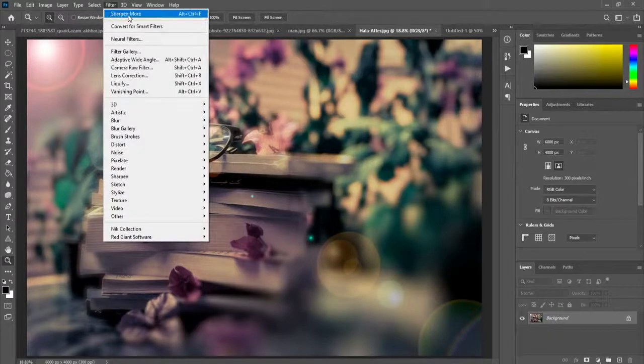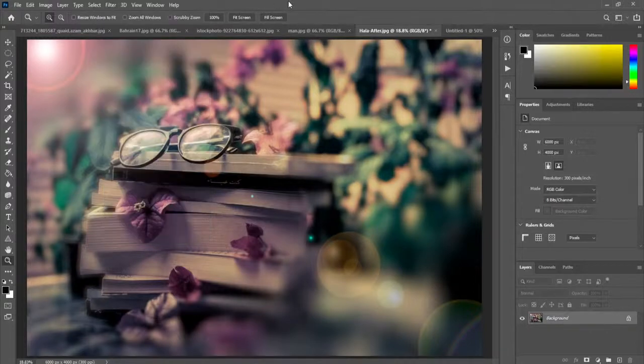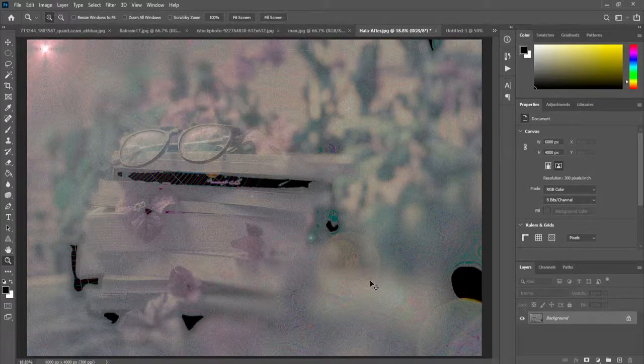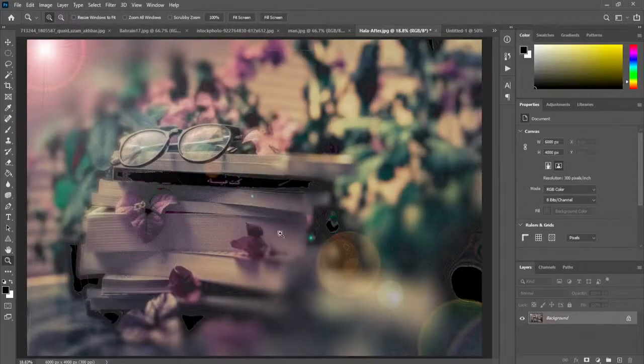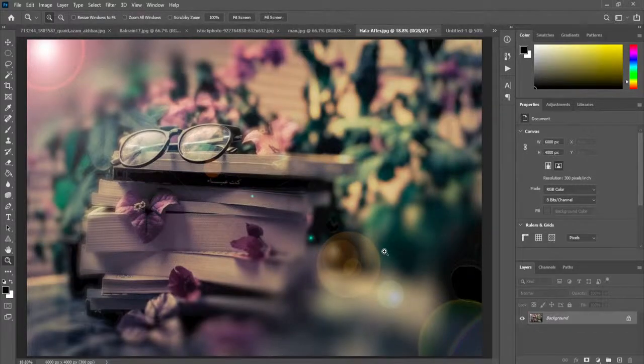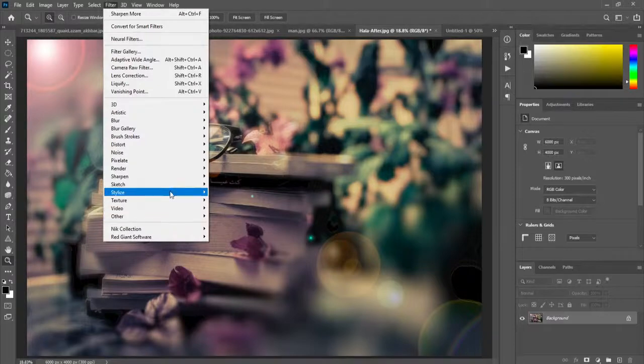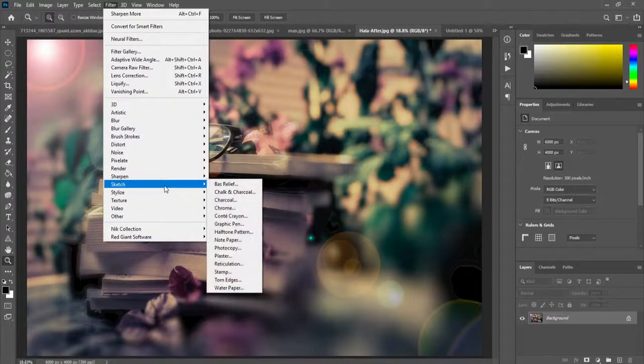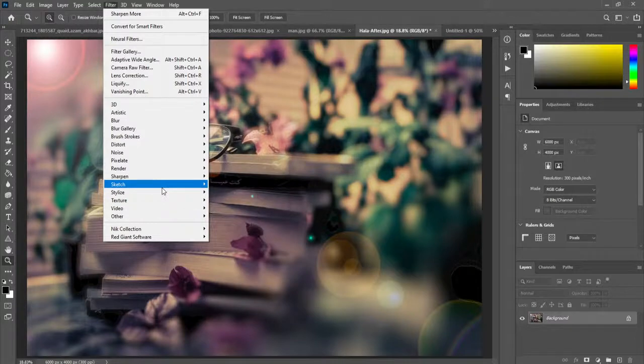So I have used the sharpen more. I will keep on using this until I get the effect. So I will keep on pressing Alt Ctrl F, and you can see that it's becoming sharper, but too sharp. Almost I cannot see anything. So this much might work, but it's not sharp enough. Because if it is too blurry, like here, you can see it's highly blurred, you cannot fix it. A small blur amount, you can fix that. So this is basically the sharpen.